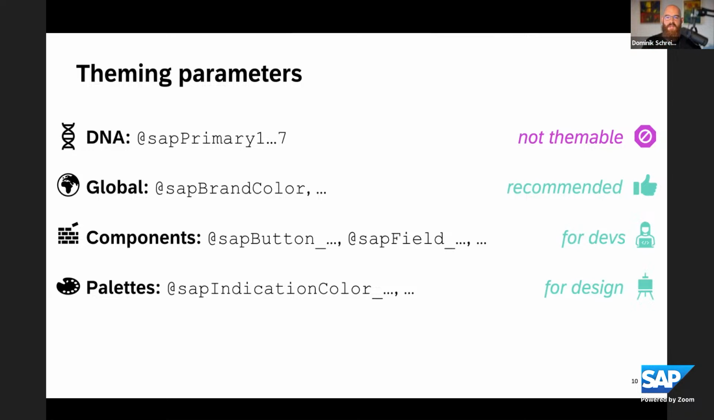So component parameters are what are recommended for developers to work with. And then we have different palettes of colors. We have indication colors, we have legend colors, we have chart colors, we have avatar colors, we have shell category colors, which are sets of the brightest colors, usually intended for designers to indicate differences. And those palettes in themselves have their own identity, I would call it.